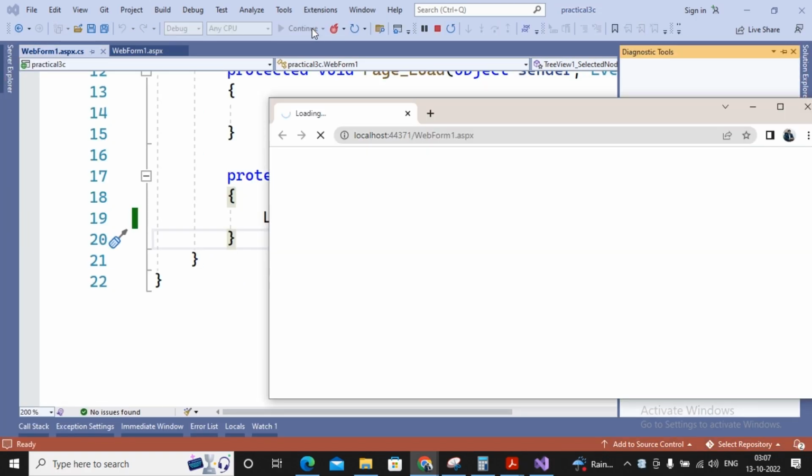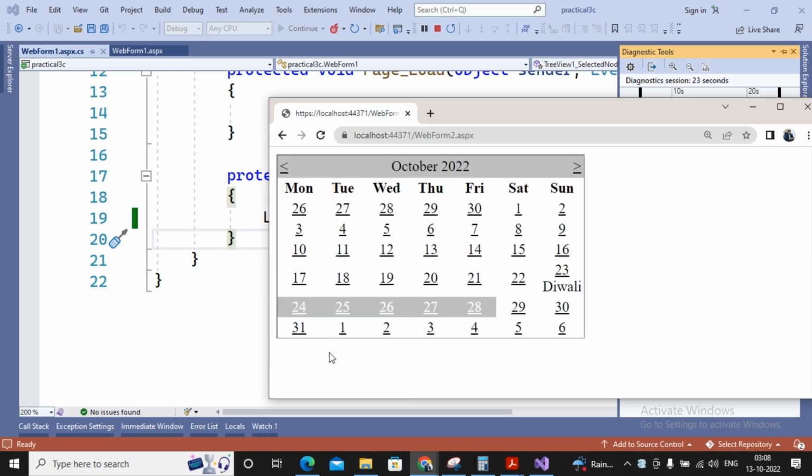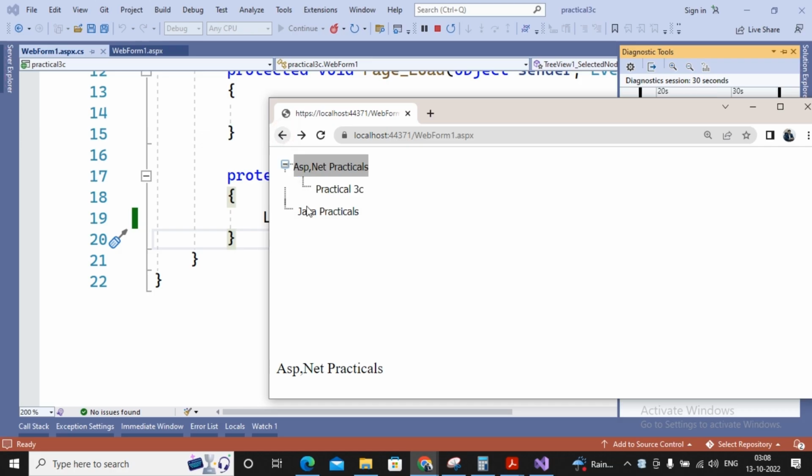When I'm selecting a specific node, the selected node's text is displayed on the label. Just wait a minute, it will get loaded. It takes time the first time because the machine was recently started. Fine. So it shows me ASP.NET practicals. Here it shows me practical number. Oh, it shows. But what happens, it is getting redirected towards the other web form, right?